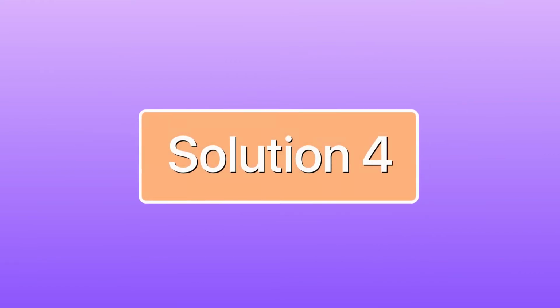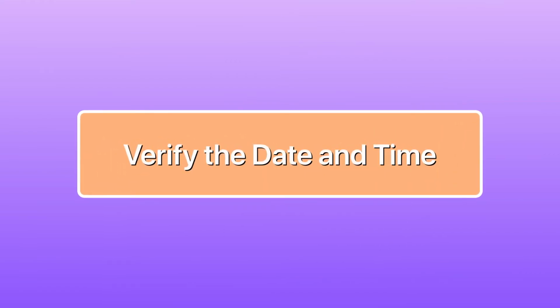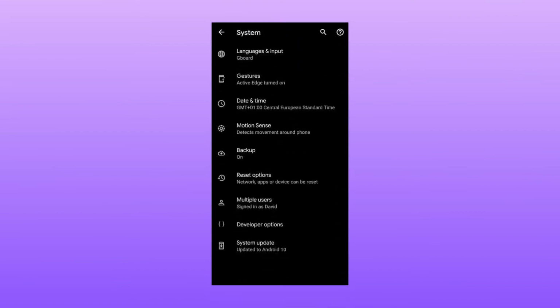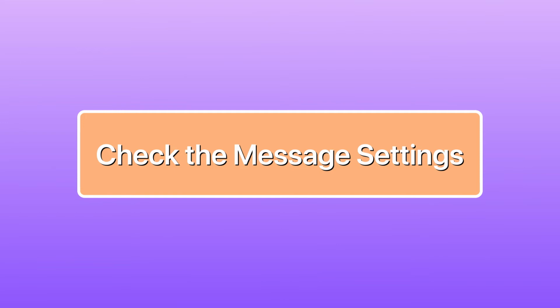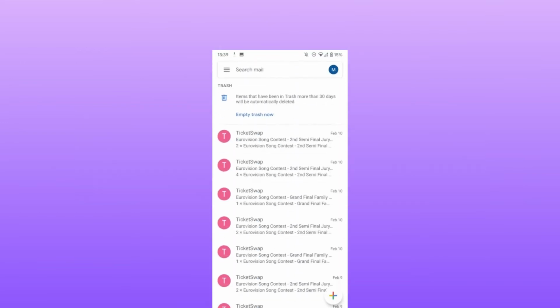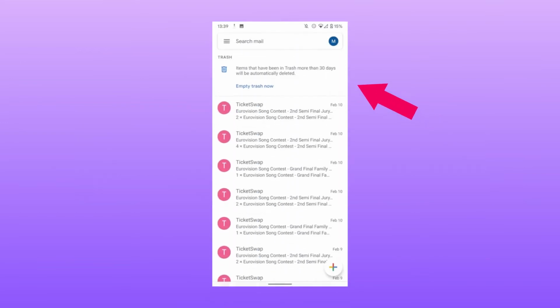Solution 4. Verify the date and time. Go to your device settings and update the date and time, setting it to automatic time update. Solution 5. Check the message settings. In some settings, when the limits are reached, the messages that are old are automatically removed.